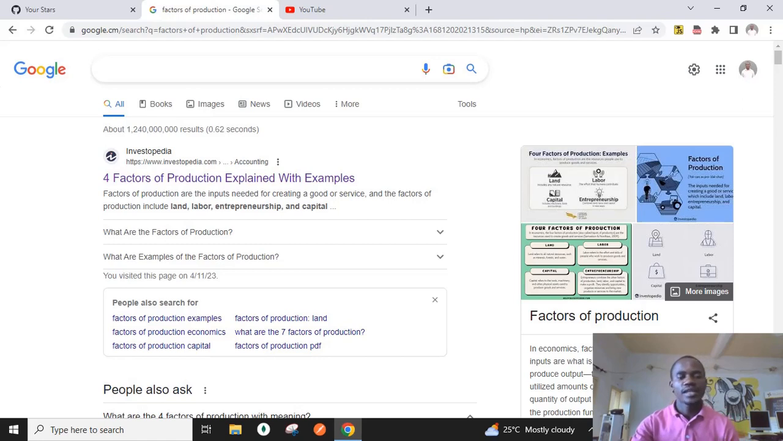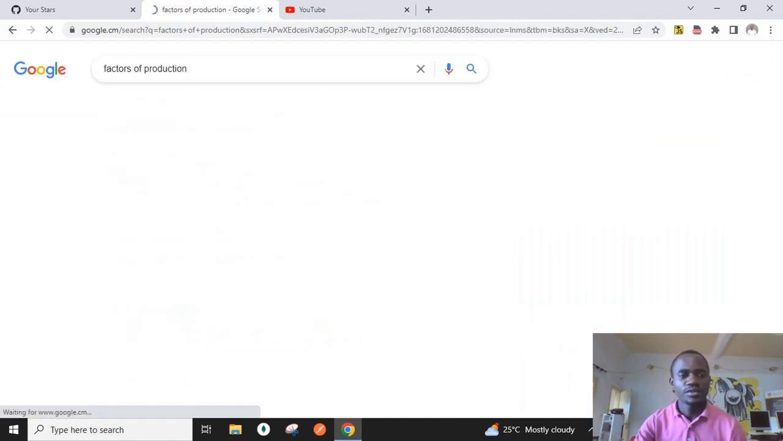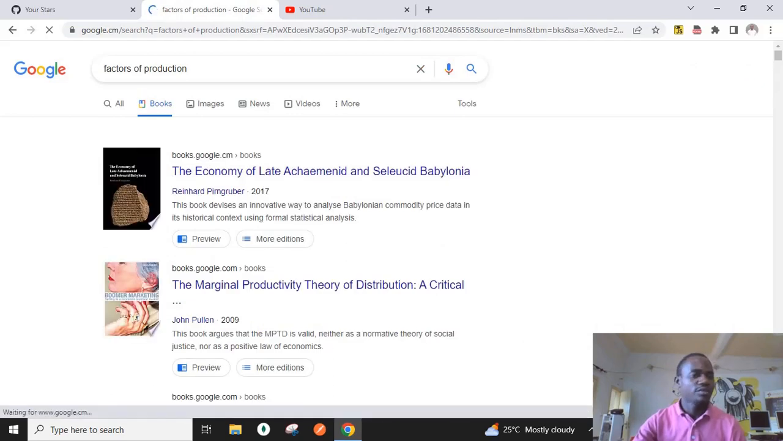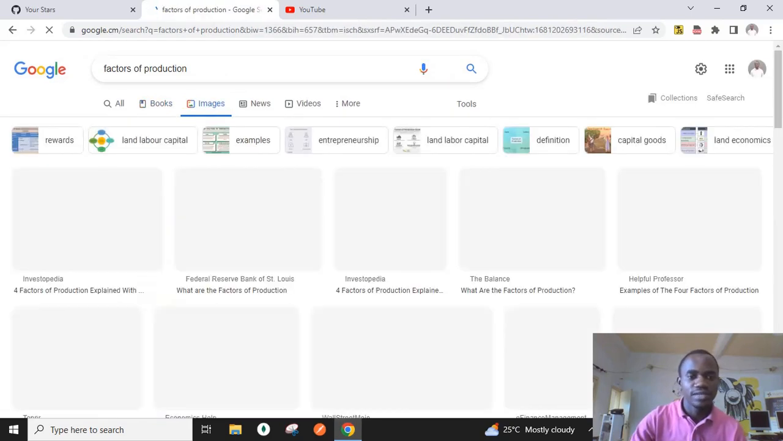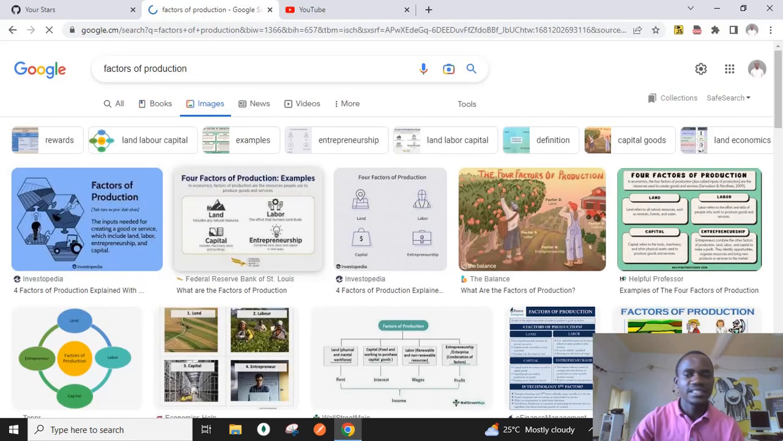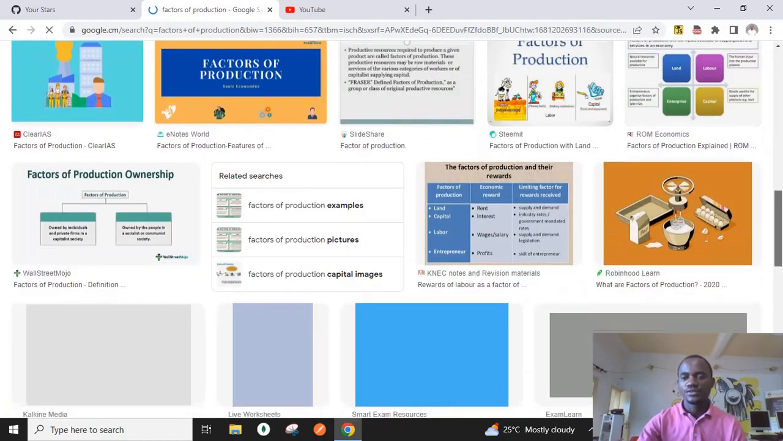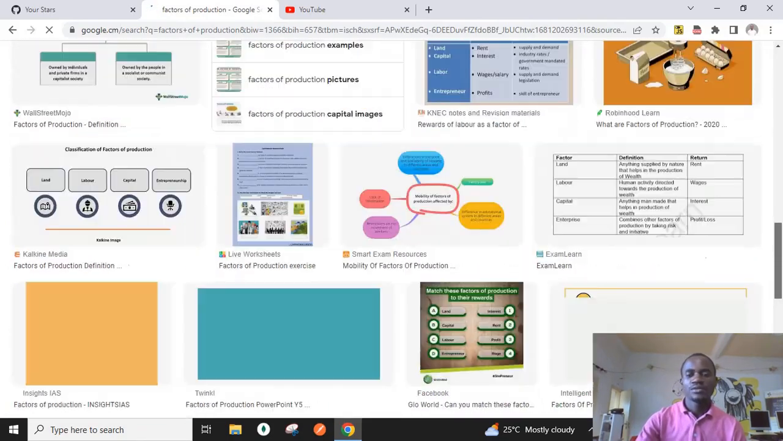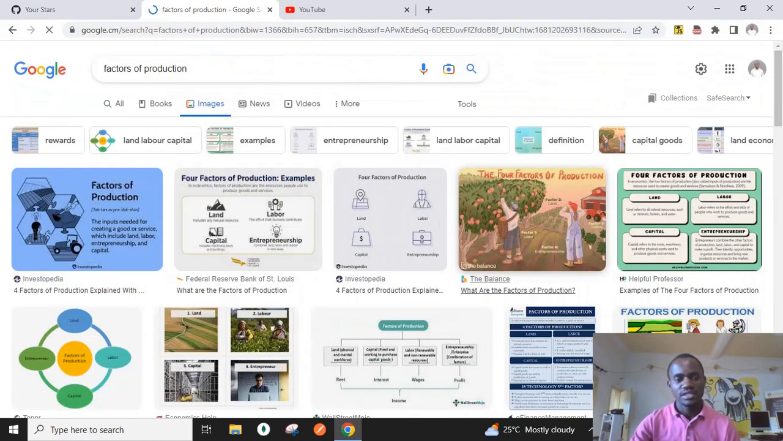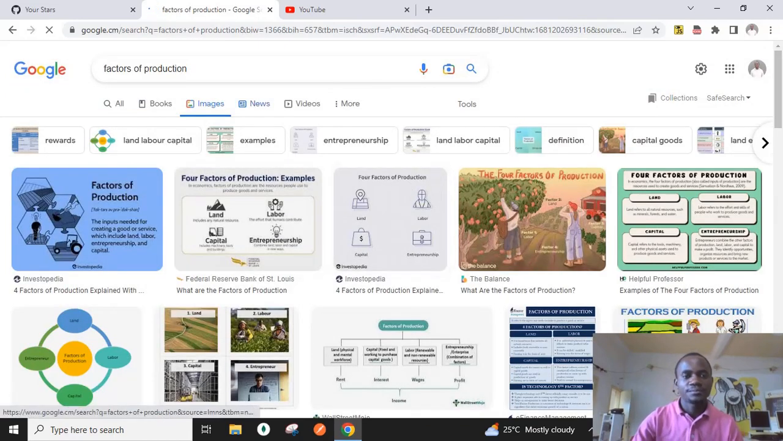But if you want to get more precise down the pipeline, you could click on the books tab. So you have all books related to factors of production. We have the images tab. If you click on images, you're going to find images related to factors of production. This might be useful for teachers, lecturers who might want to use any images related to these, or students, right?